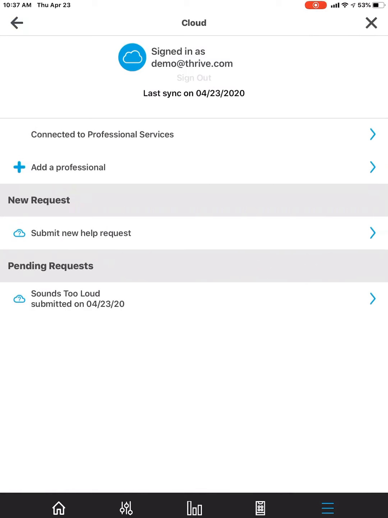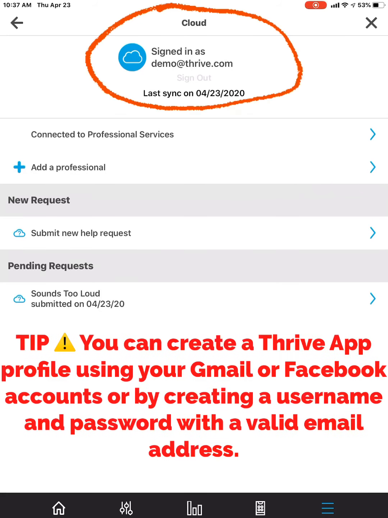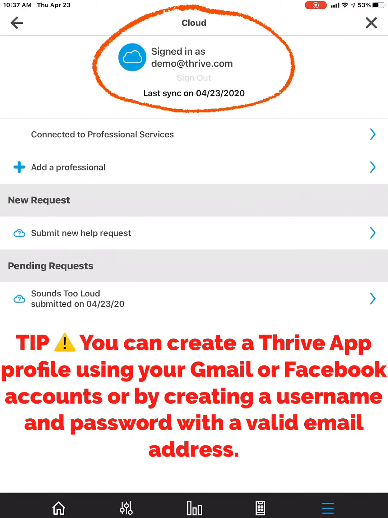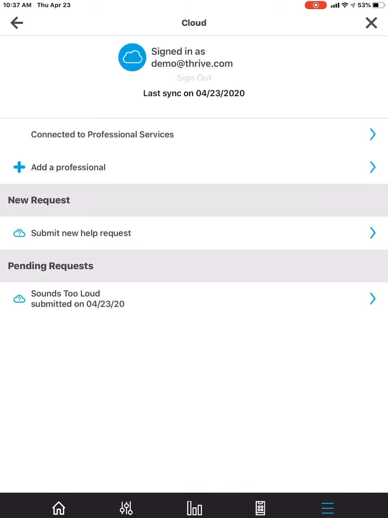So with Hearing Care Anywhere, you have to be signed into the Thrive App Cloud. You can do this with either a Gmail, a Google, or a Facebook account. Or you can also just set it up with a traditional email and a password. And your hearing health professional should have set that up for you. Or if you don't have it set up, contact your hearing healthcare professional to help you set it up.